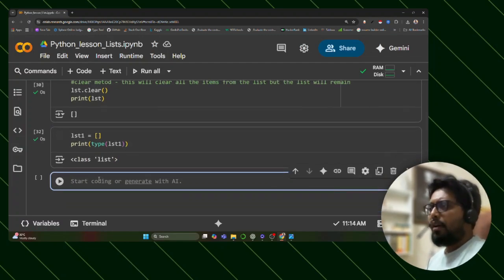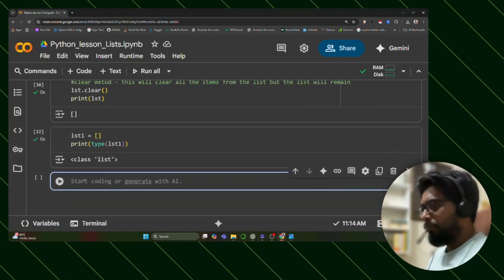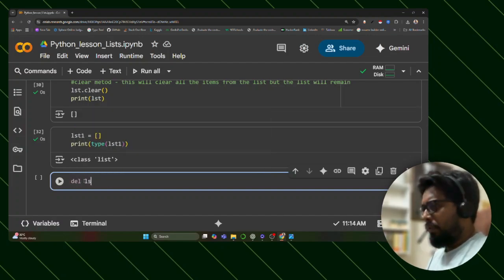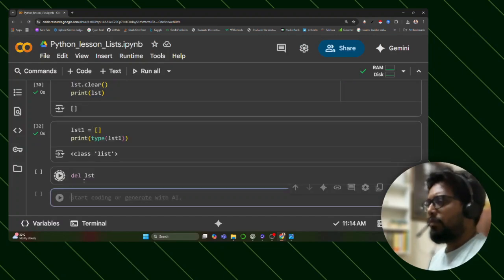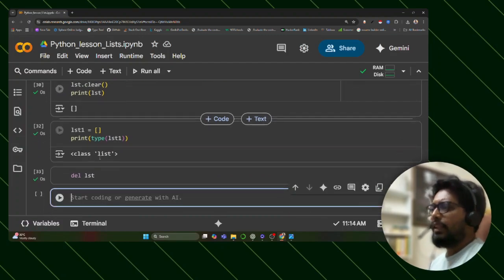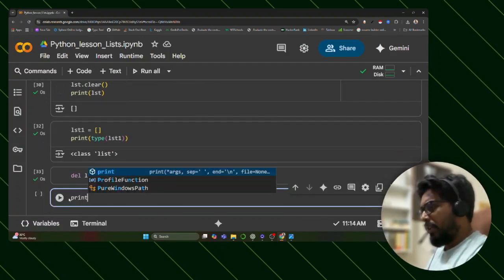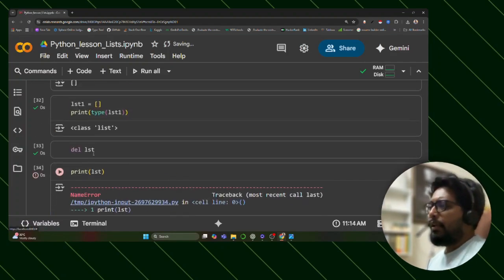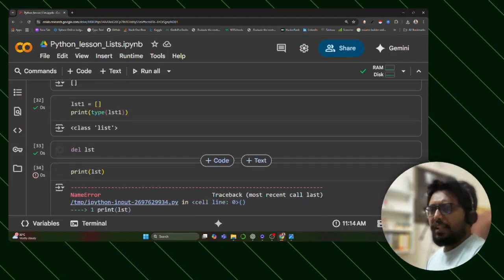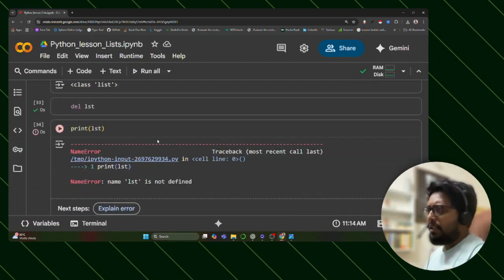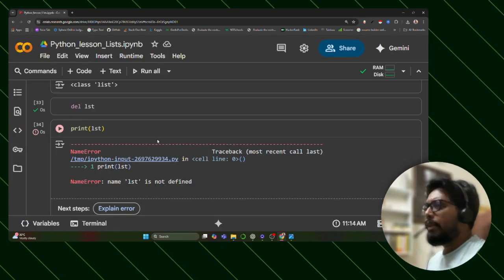Okay, now if you do del lst, this would remove the entire list. This would not simply clear, this would delete the list. So after this, if you somehow try to print lst, it will throw you an error. Why? Because right now you have simply removed the list. It does not exist anymore. So that's the main difference between clearing a list and deleting a list. Okay. So clearing simply removes the elements within the list, and delete removes the entire list.